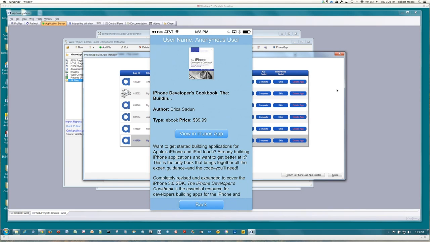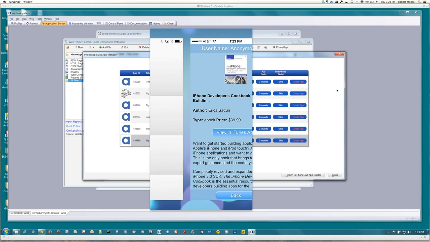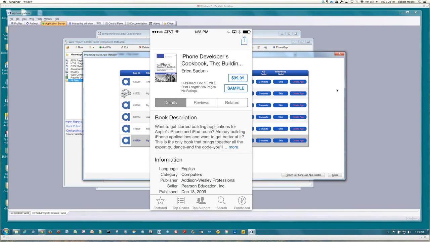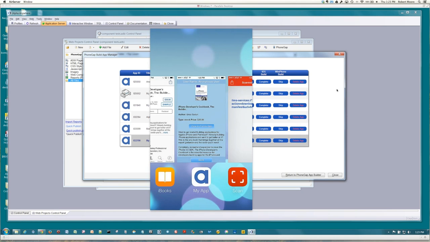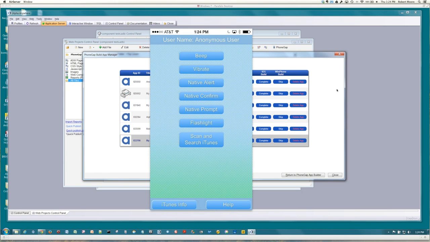And again, you can see how quick it was. And again, bringing up all the information, view it in the iTunes app, all of the same stuff we just did. We'll come back in and go back. Now let's take a look at the help.